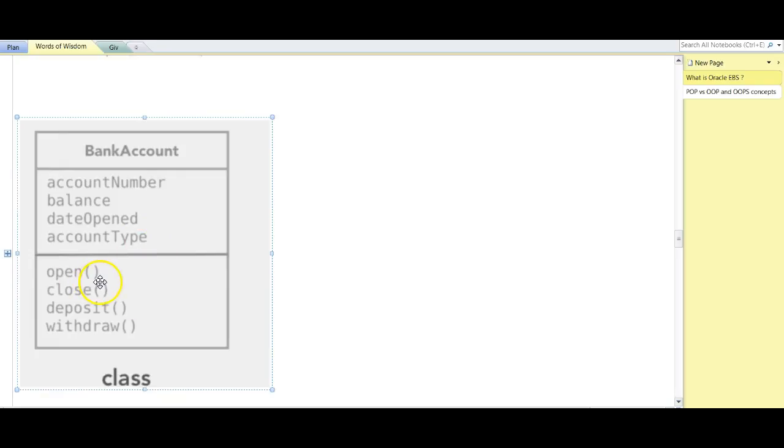You can open an account, you can close an account, you can deposit to your account number, and you can withdraw from it, right? So this is the behavior. These are the data, or the properties, of that bank account, and the name of the class is the bank account, right? So this is a good example for the banking application that is the class.